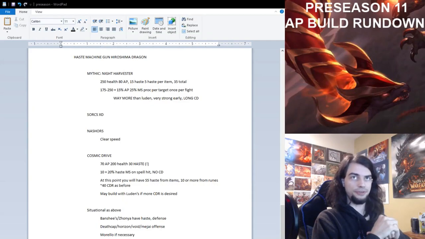Now you're still going Sorcerer's and Nashor's, going Nashor's first, by the way, as before. But fourth, you're going to really want to pick up a Cosmic Drive. This is another new item that's all about haste, and it has 30 on it. It also builds out of Kindle Gem and Fiendish Codex, so you get a good amount of haste on the way there as well. On spell hit, you get 10 plus 20% of your haste as movement speed. There is no cooldown on this effect.